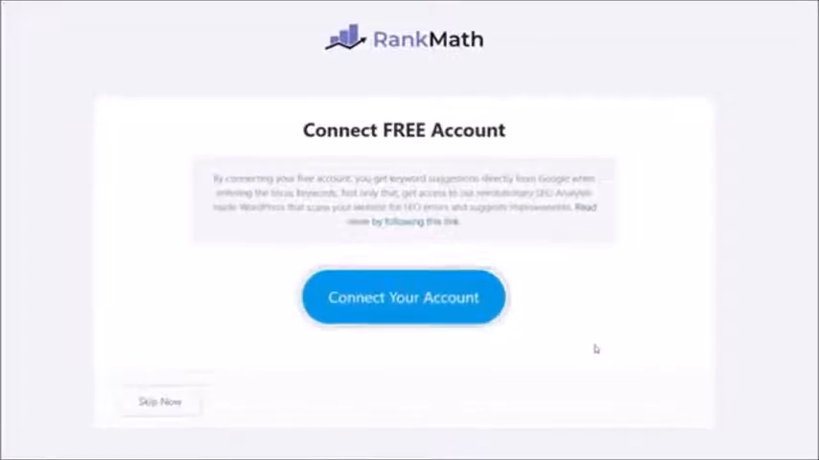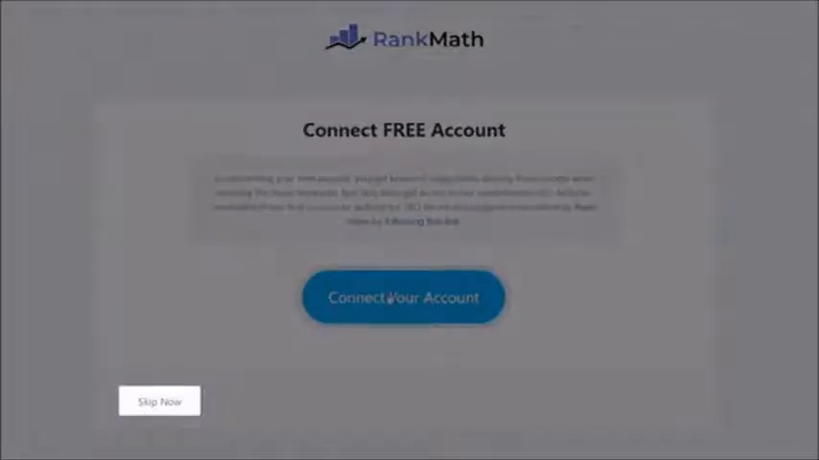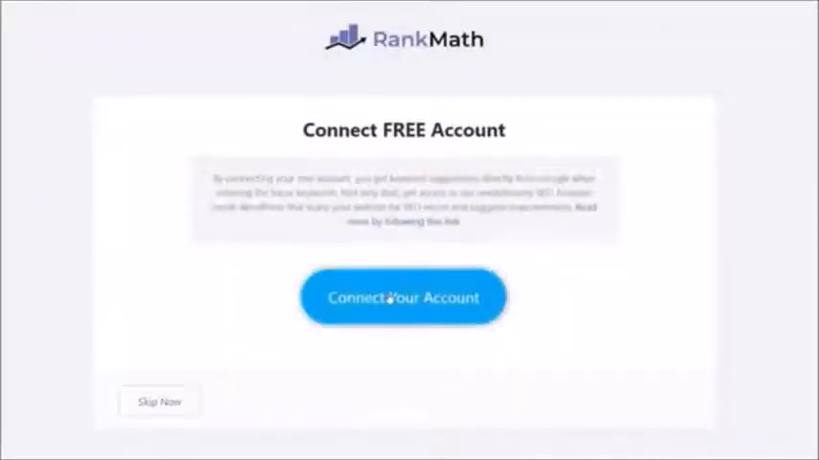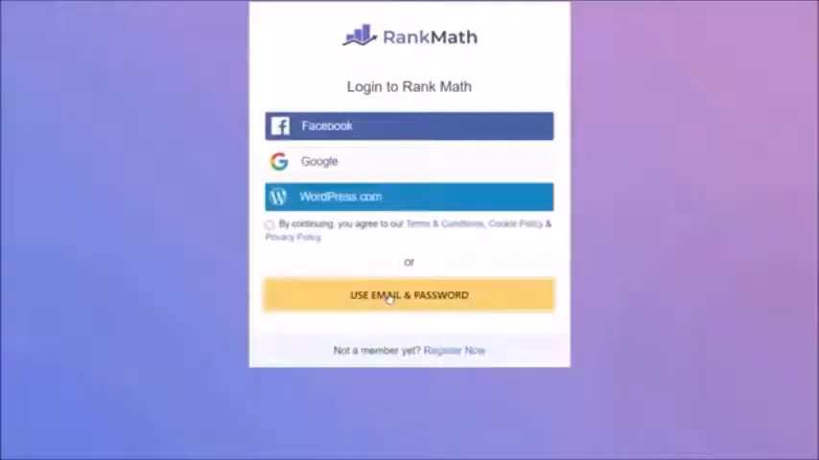Once it's installed and activated, you're then going to go through the wizard of setting Rank Math up. Now, the first thing you can do is connect to a free Rank Math account. I would highly recommend doing this because there are some added benefits, but if you don't want to, you can simply hit the skip now button. For me, I'm going to choose the option to connect my account, and then we're going to connect that through to the account that I've created previously.